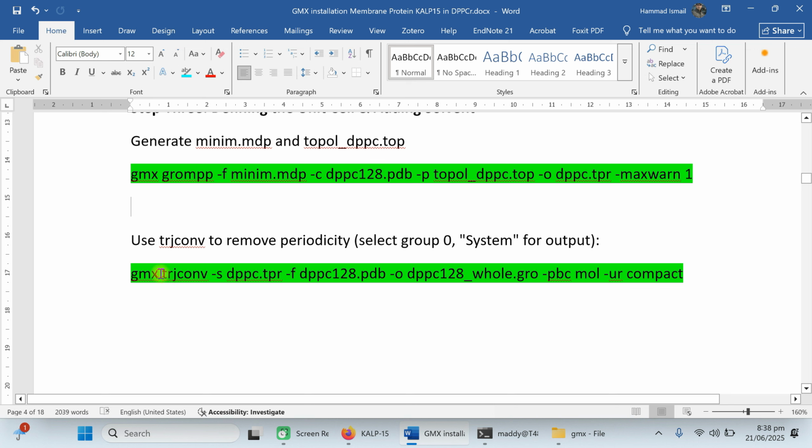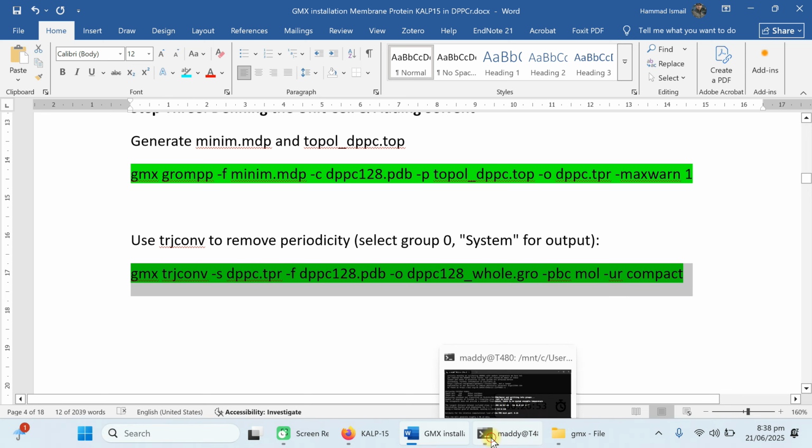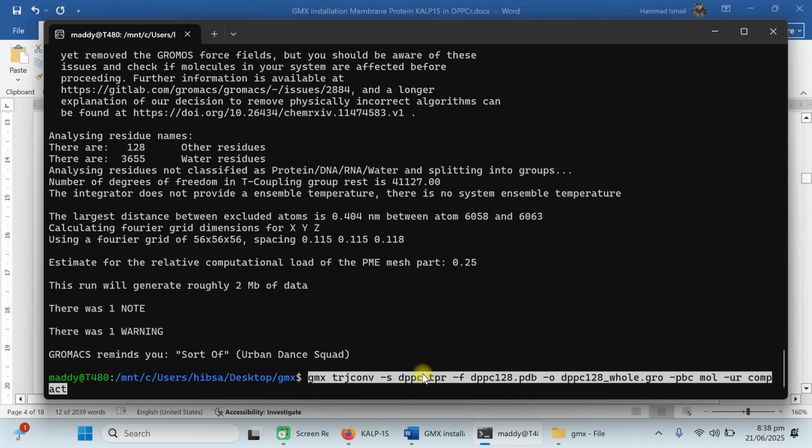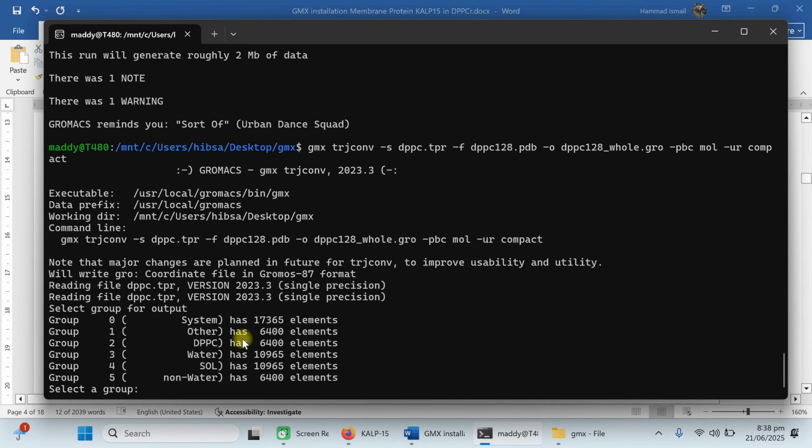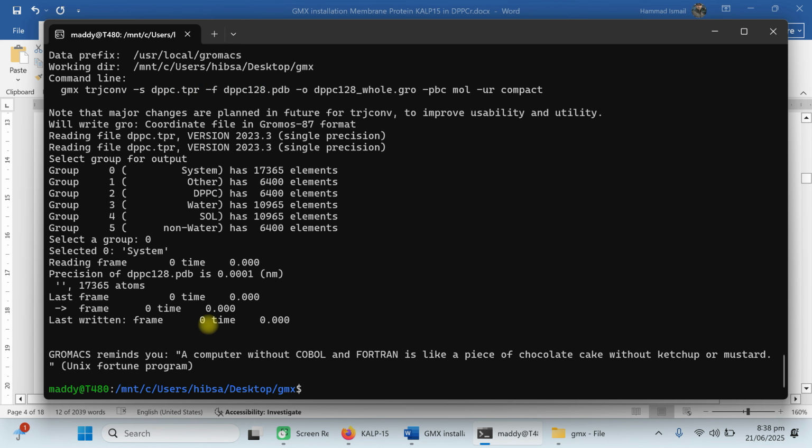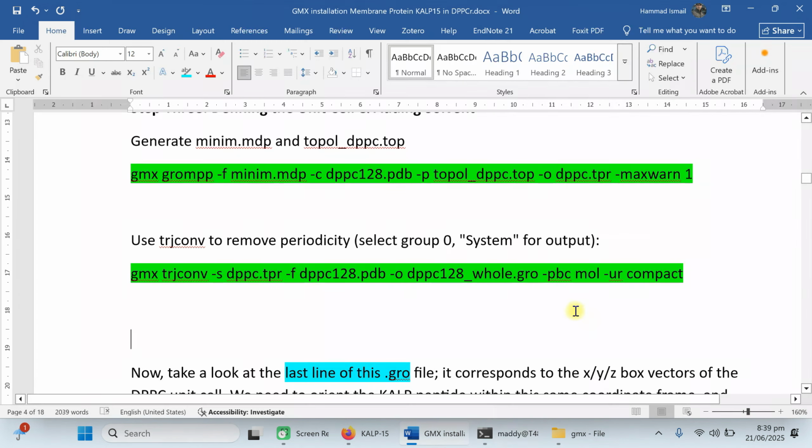In the next step, we will use the trajectory conversion, and this dppc.tpr file will be used in the next step, and DPPC 128 will be used and will generate the compact version of this file. Copy this command. This is the next command. Paste it in the Ubuntu terminal and press enter. You will be asked to choose the group. We will choose 0, type 0, which is for the system, and press enter, and the job is completed. It has generated a file with the name dppc128_whole.gro.